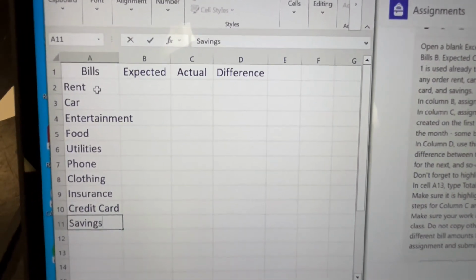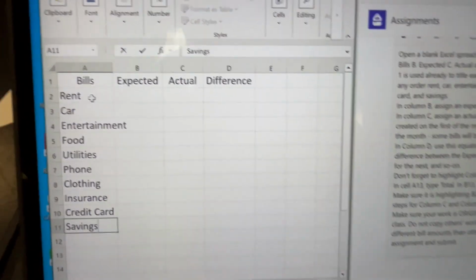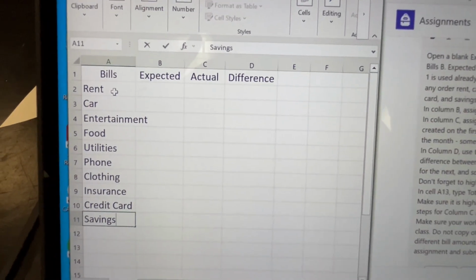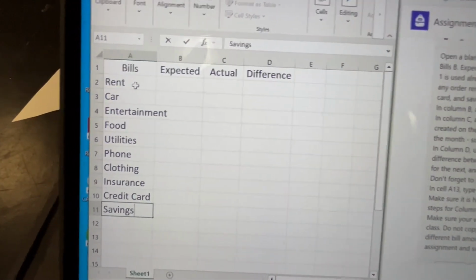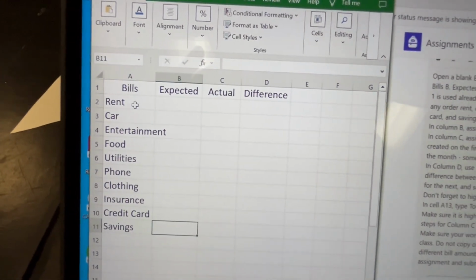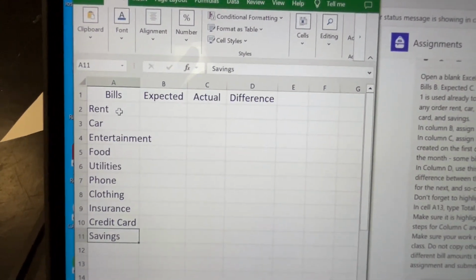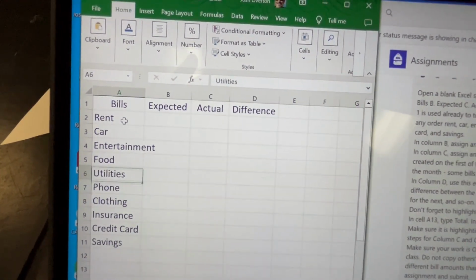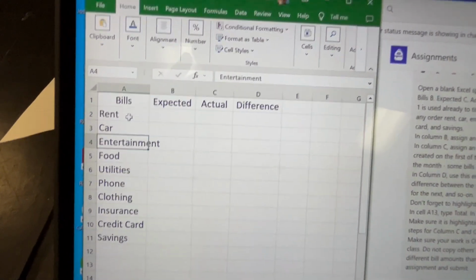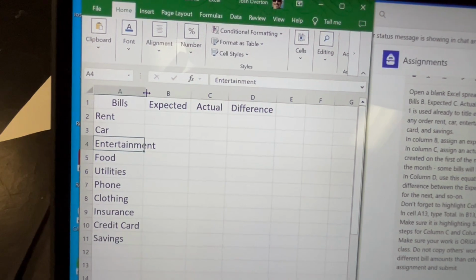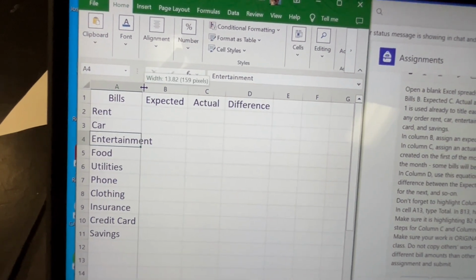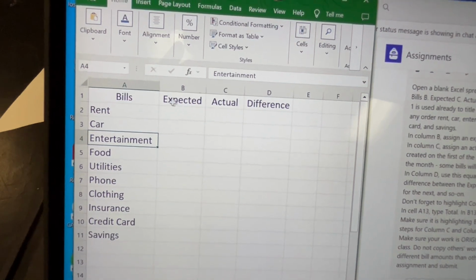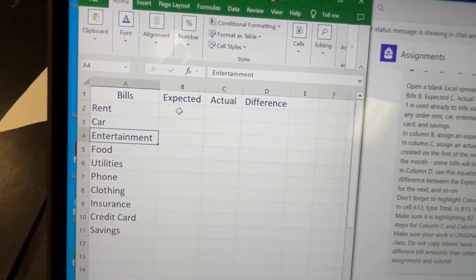Okay, so here we see I've put in the bills in the order that they were in the assignment. You can do it however you like. I just wanted to make sure I had savings in this very last box here because that is one of the last things I put in. But you'll notice the word entertainment doesn't really fit in the box. So I'm going to expand column A the same way I expanded the other column just to make it fit. There we go.